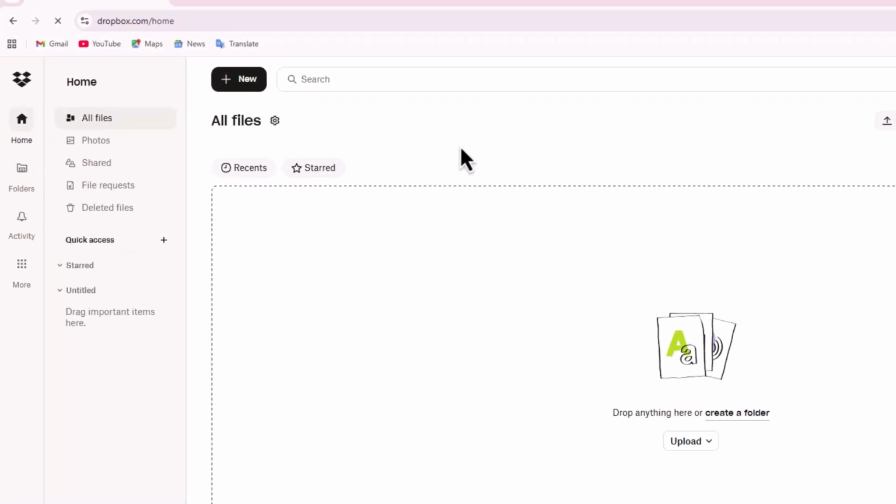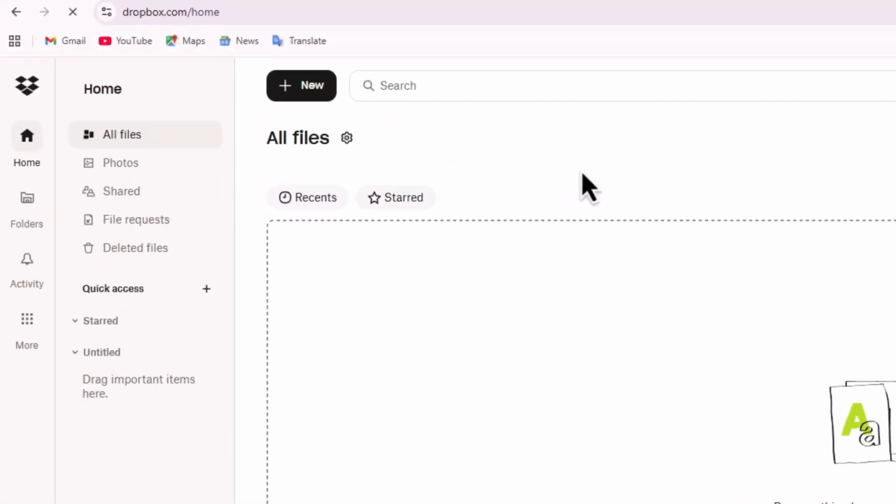Take a moment to look at the left side panel, which shows options like Home, All Files, Shared, File Requests, and Deleted Files. This layout helps you quickly navigate through your storage.